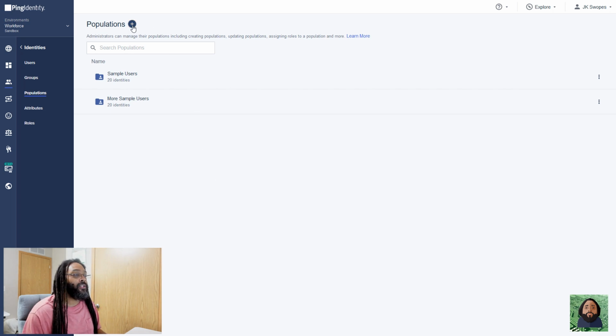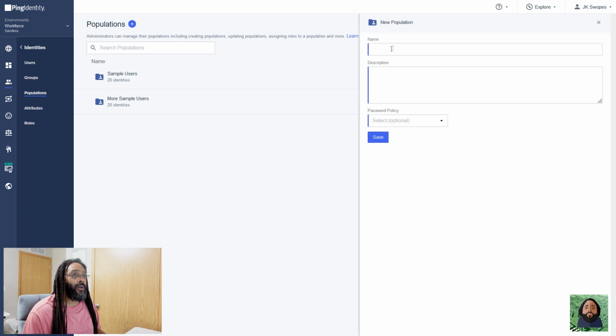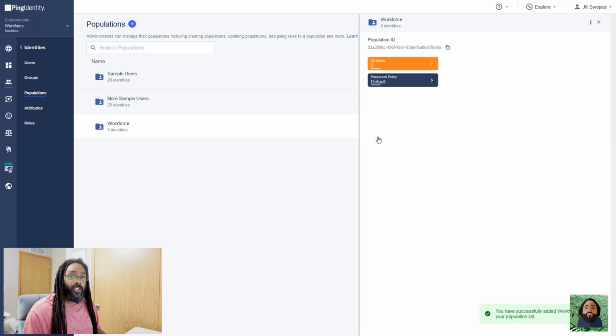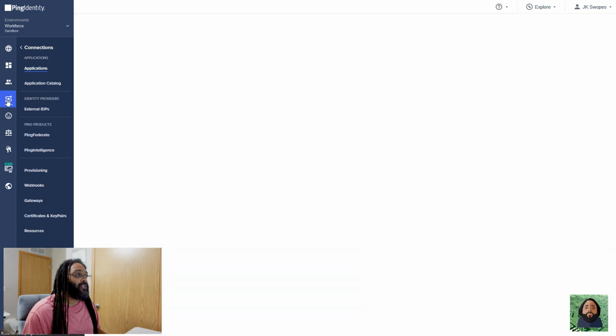So for this one, I'm going to call this workforce. We'll just say this is our workforce. I don't want a password policy for this, but you can set one up if you want a specific password policy for your different populations. We're going to keep it simple. Obviously, there would be a lot more details you would do if you're doing this in a production environment, but I just want to show you the process. So we have that.